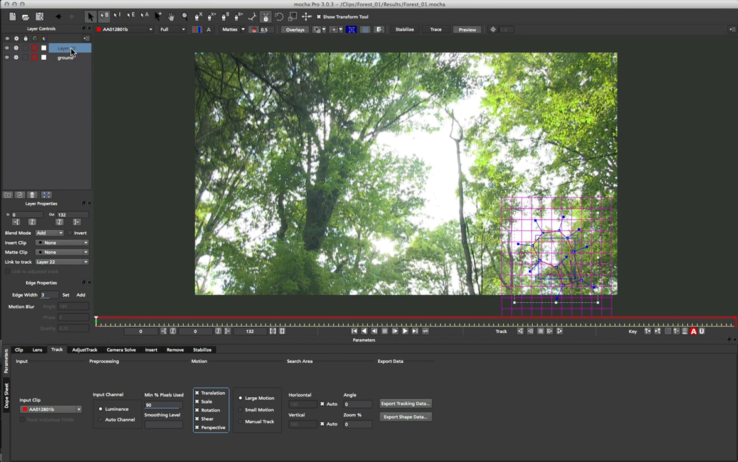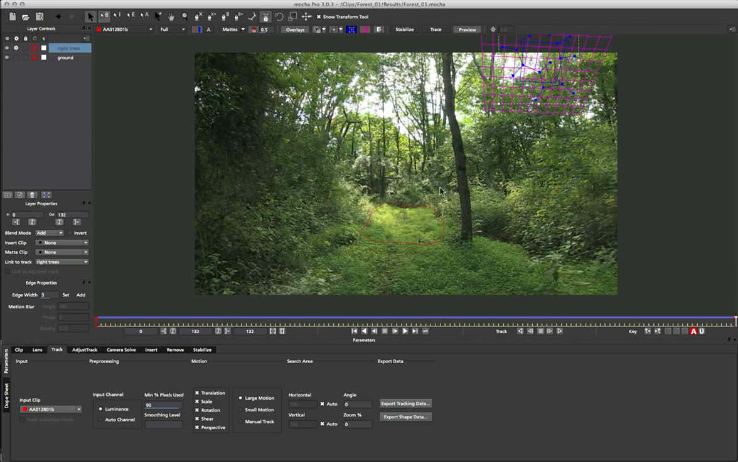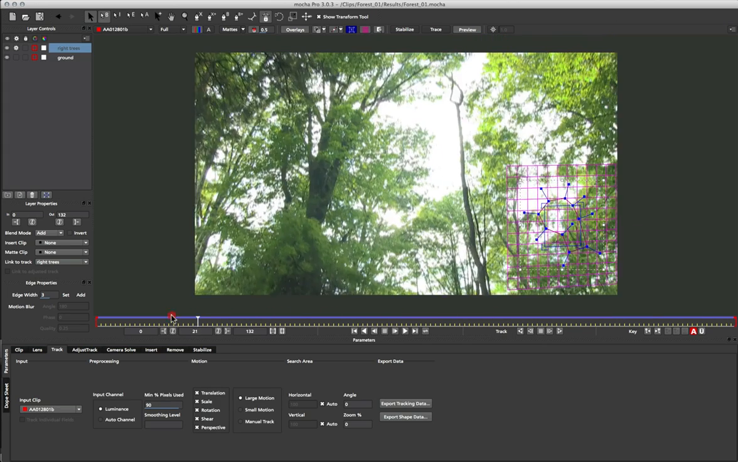I'm going to start tracking, but first of all, let's name our area. I'm just going to call this area the right trees. And I'm going to turn off the tracking cog for the ground so I don't track that again. I'm starting from the very beginning of the shot this time, and we're going to start tracking downwards. So let's start tracking that now. Rather than bore you with a 130 frame track, I've just stopped and waited for that track to finish. So we can see how that track is looking now.